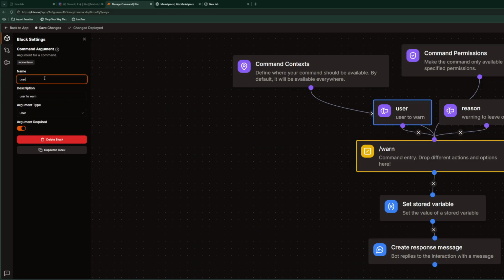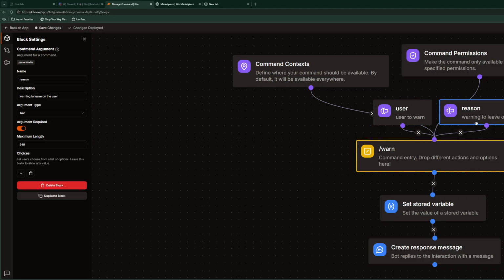User will be user right here. Description is optional, as you can choose whatever you want it to be. And then argument type user. I recommend having it required so that you don't come into any issues of the user that's running the action to not put in the argument itself. Reason is just the reason why the warning is being added, the message that's given to the warnings itself.